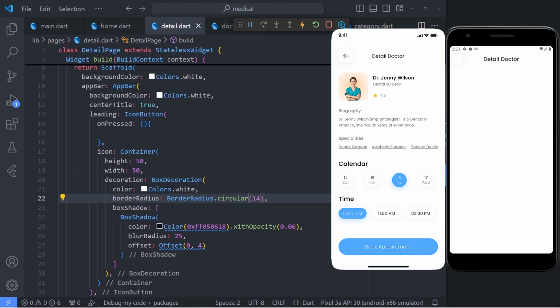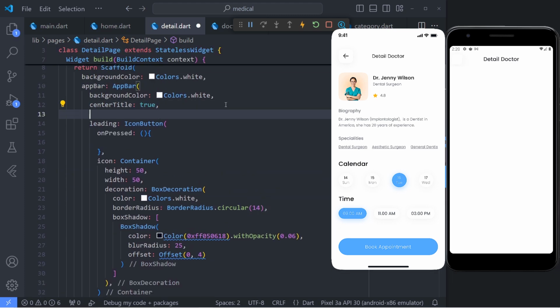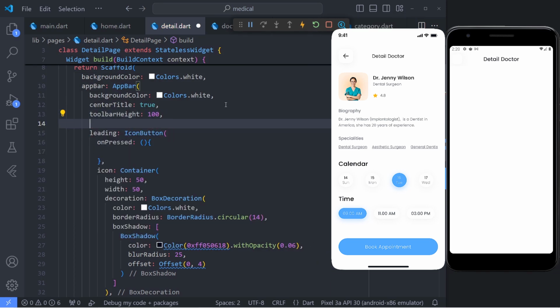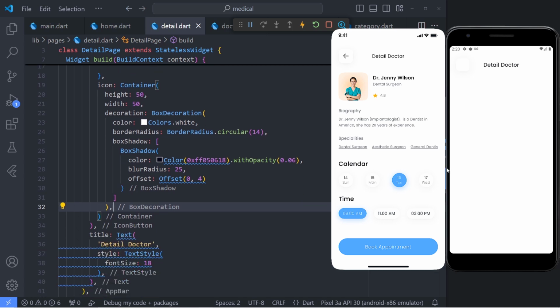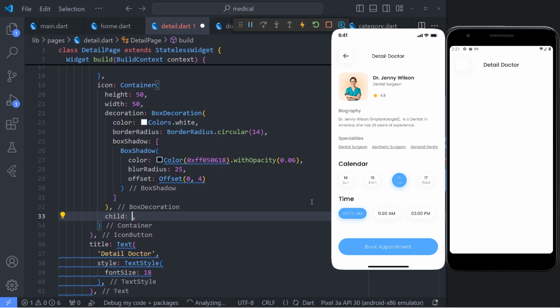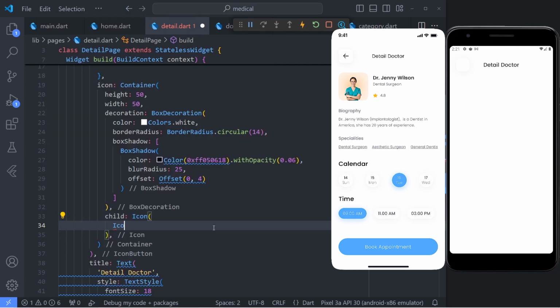In order for it to be displayed correctly, we need to set the height for the app bar using the toolbar height and set the width for the leading using the leading width. Okay, awesome. Now we need to display the back arrow inside the container. So we can use icon in the child.